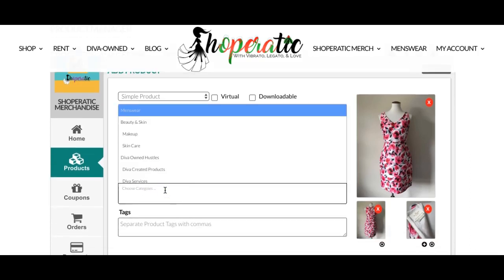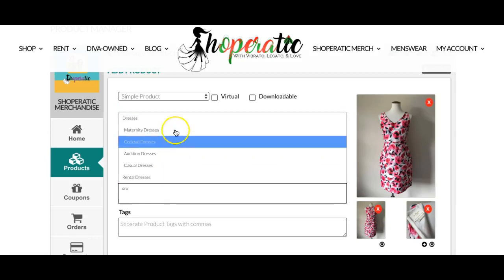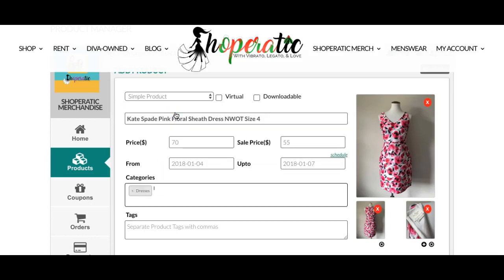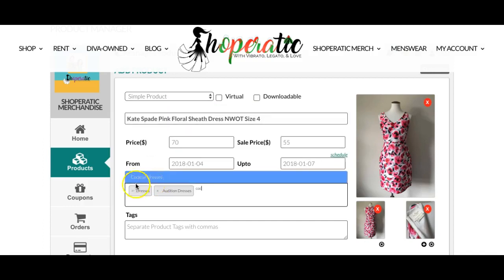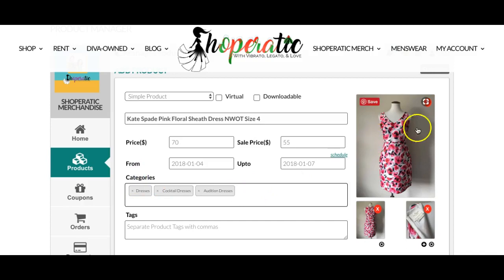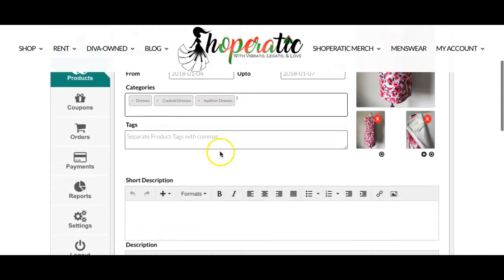I'm going to select categories. I'm going to select dresses. I'm going to select audition dresses and cocktail dresses. You want your categories to be specific, so you would not want this dress to show up in evening dresses or shoes or diva-owned hustles, but you also want it to cover all applicable categories.